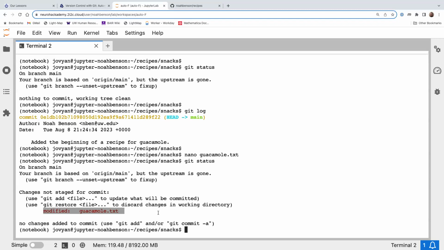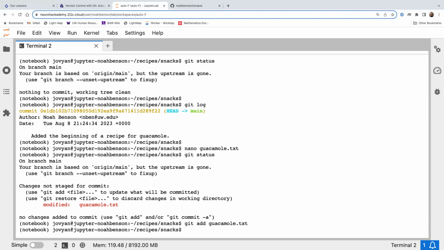So we have modified guacamole.txt, so that seems appropriate. So let's go ahead and git add again. Git add guacamole.txt. And then we're going to do git commit, but this time we're going to run it differently.